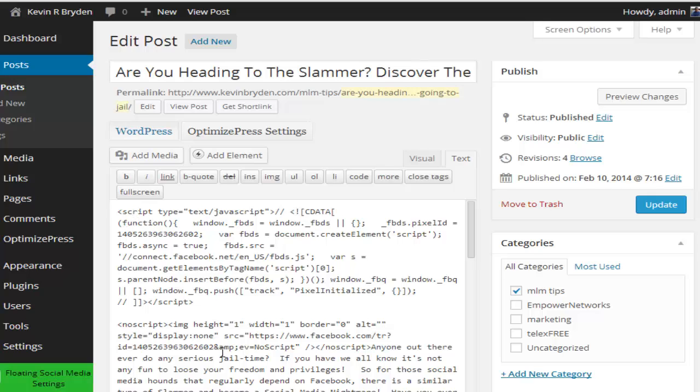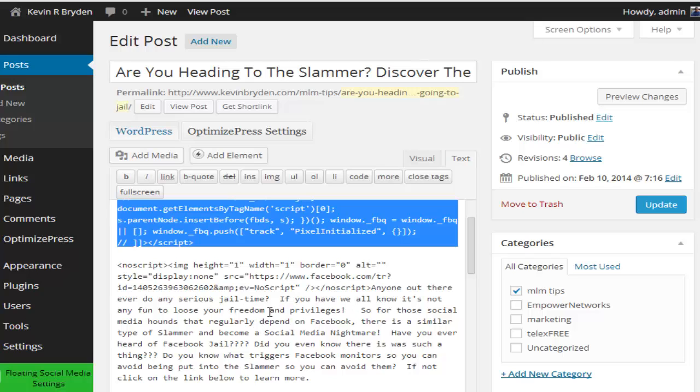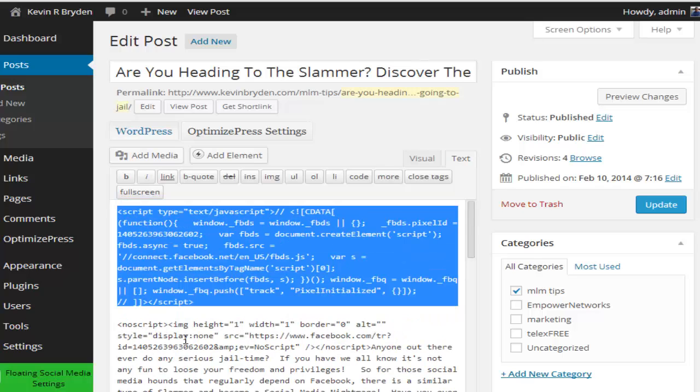So I'm not going to get into all the details of this, and I'll just tell you this bit of code right here is pretty much what Facebook provided me when I created my tracking pixel. So I just took that copied pixel code that Facebook provided, and I pasted it in here at the very top of my blog post as I started editing it. The rest of this you don't have to worry about. This is all behind the scenes formatting.